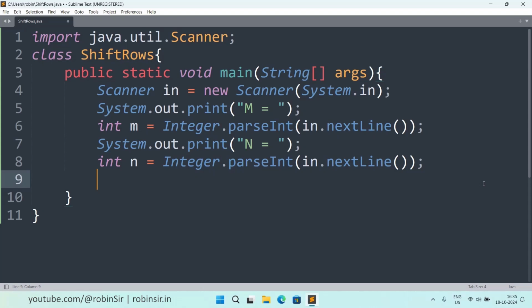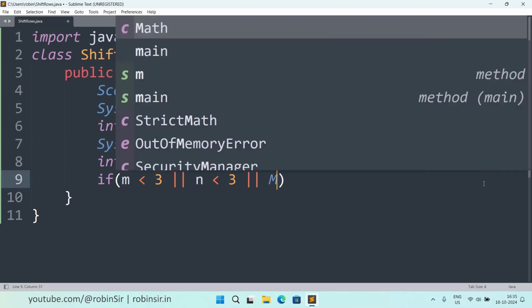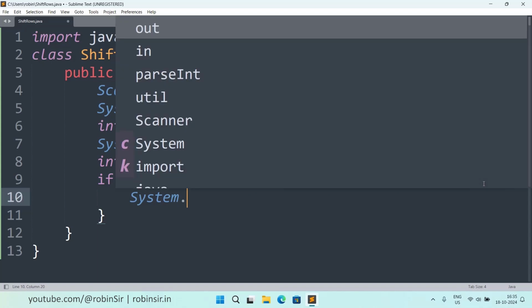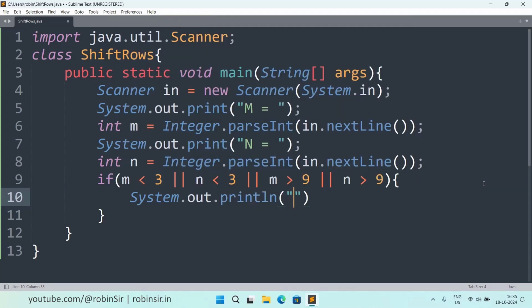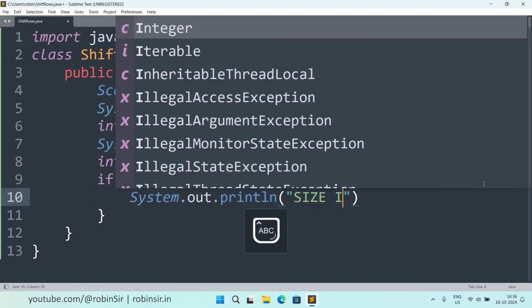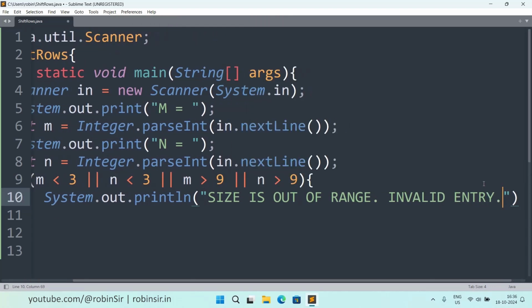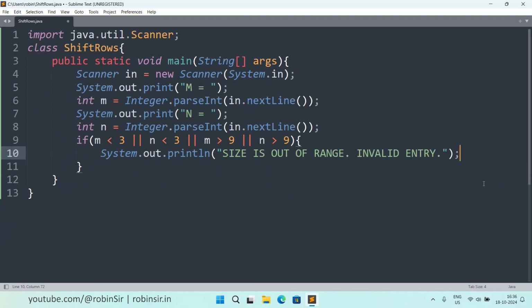Now once we have the number of rows and columns, we need to check whether the size is out of range or not. So if m is less than 3 or n is less than 3 or m is greater than 9 or n is greater than 9. If so, then we are printing the error message. We print sizes out of range. Invalid entry. And then we return from main. As a result, the program terminates because we exit from main.